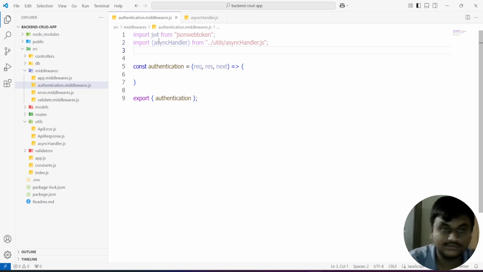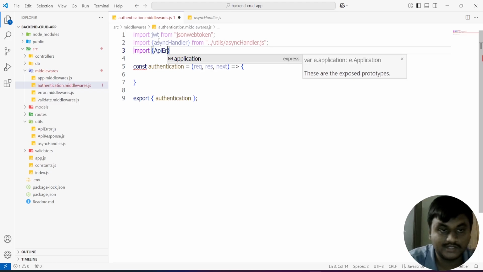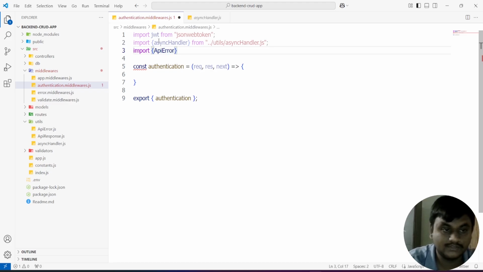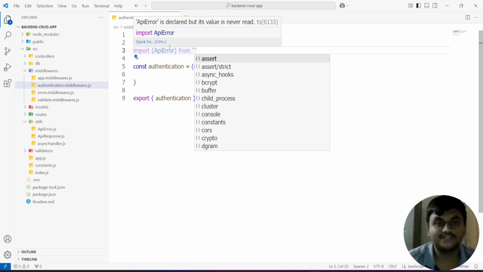Next, import the three things: ApiError, and ApiResponse also. ApiError, not ApiResponse is not required. We are going to pass our information, like our request, to the next. That's why we are not going to use our ApiResponse. I'm not going to show any response here. I'm going to only pass this information.